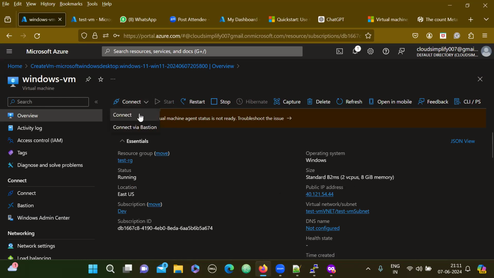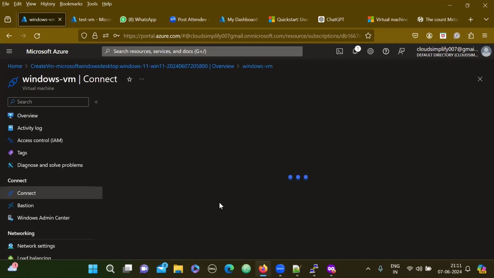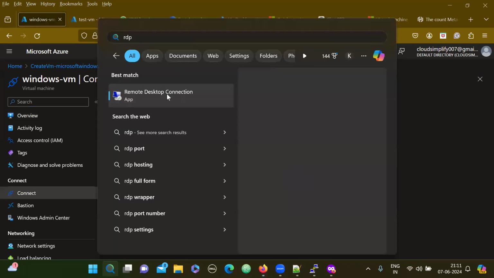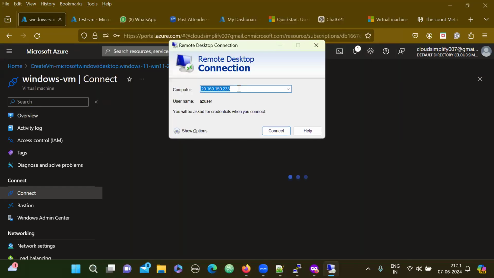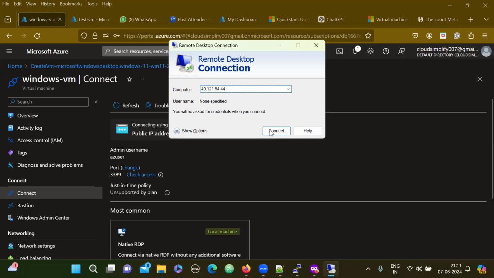Okay. Just click connect, or else you can go with RDP. Just go to this RDP. Just remove this one, paste the public IP, just connect.